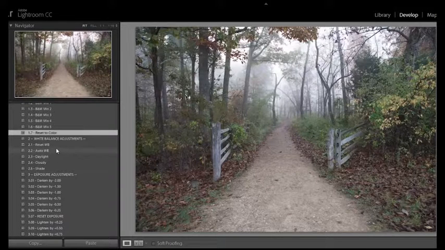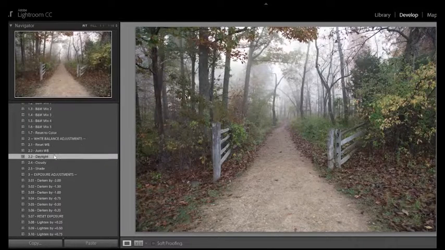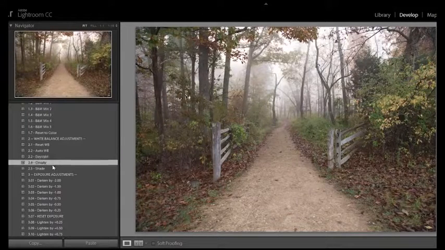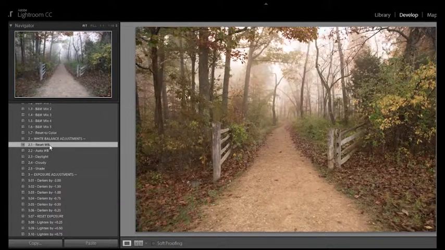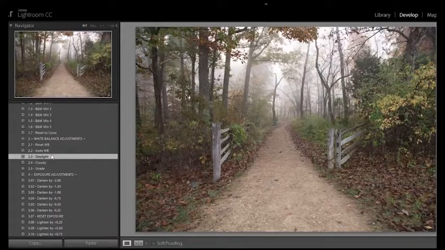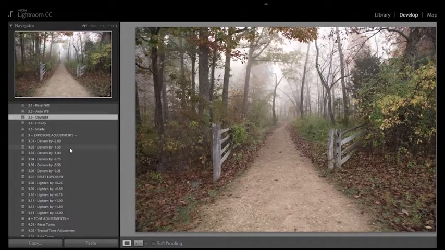So the second section is for white balance. You can have it apply auto white balance, daylight, cloudy, shade, and you can also reset it. So for this photo, I think I will go with daylight, which warms it up a little bit.